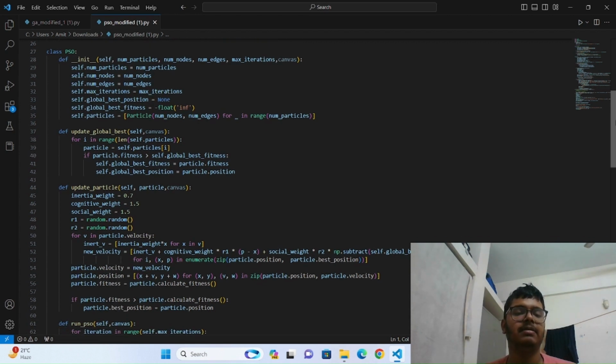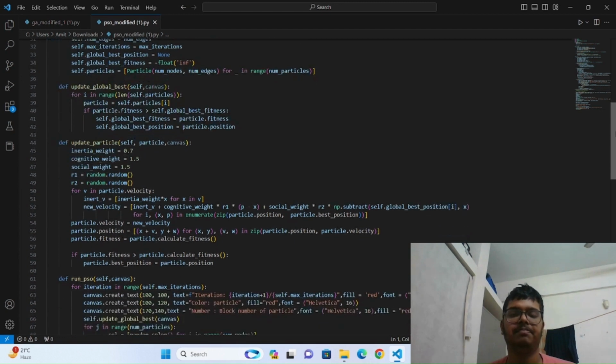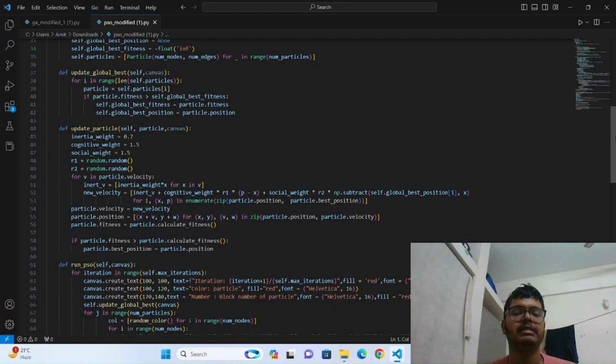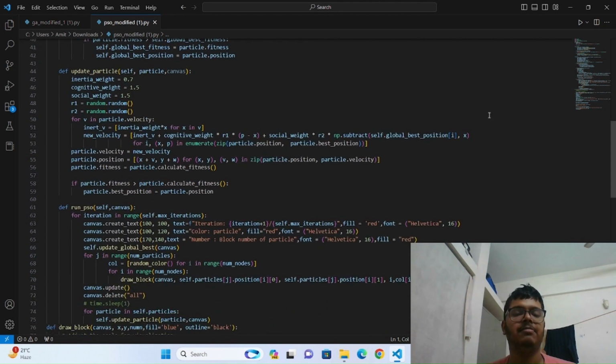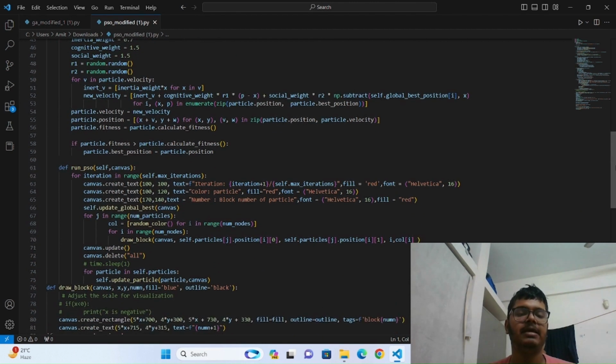The PSO class is responsible for coordinating the PSO optimization process, initialized with parameters including the number of particles, nodes, edges, maximum iterations, and others. The global best function in the PSO algorithm is meant to maintain a global best position and fitness score, updating them as particles explore the solution space, ensuring the best solution found is recorded. Particles' positions and velocities are updated using a combination of inertia, cognitive, and social terms, guiding particles towards better solutions while maintaining diversity. Finally, the PSO algorithm is executed using the run PSO function for a specified number of iterations. During each iteration, particles are updated and the best solutions are visualized on the FPGA grid, as we will see. The global best position is also updated.